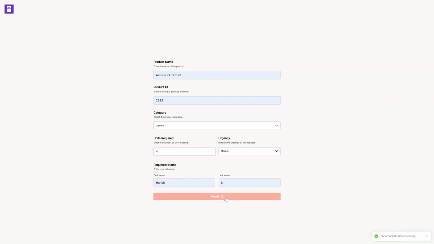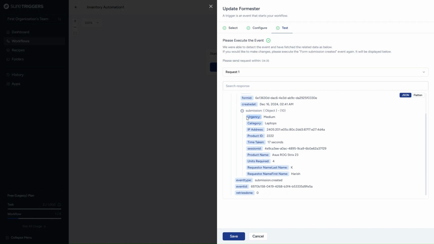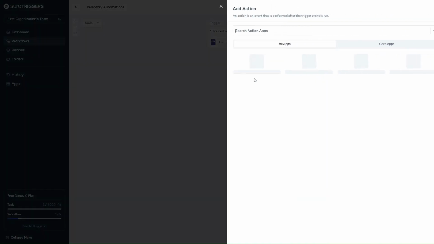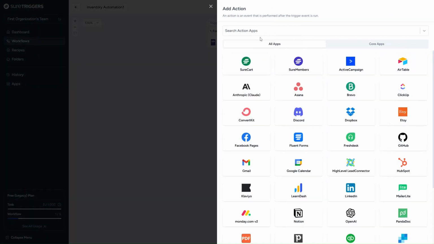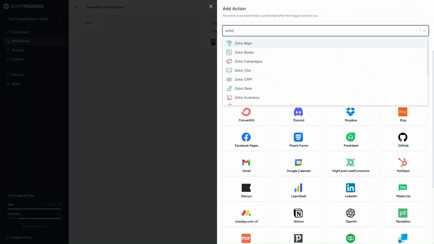So let's hit submit, and then I head back to Show Triggers. So as you can see, the request is over here. If you look at the submission, we have urgency, category, IP address, product ID, and pretty much all the fields over here, and a lot more data. So all we have to do is hit save, and then click on the add icon. Then here you can select your inventory management tool such as Zoho Inventory.